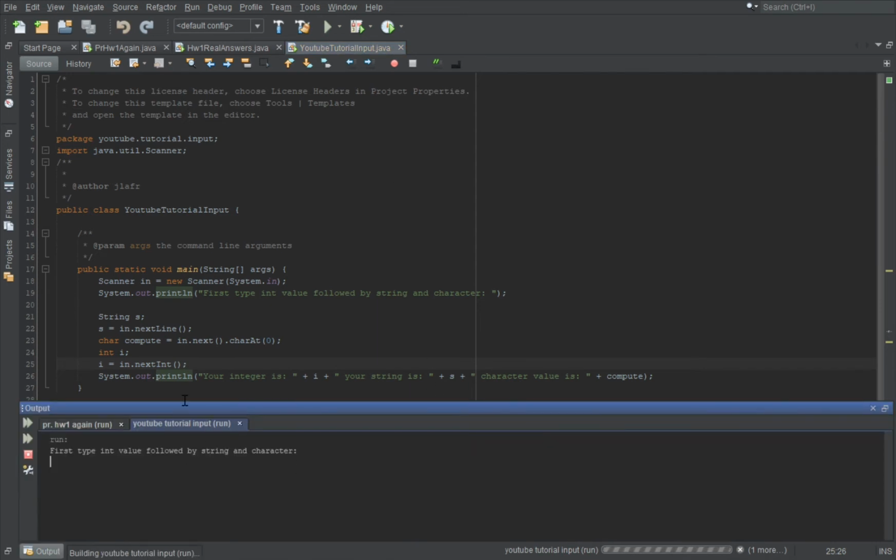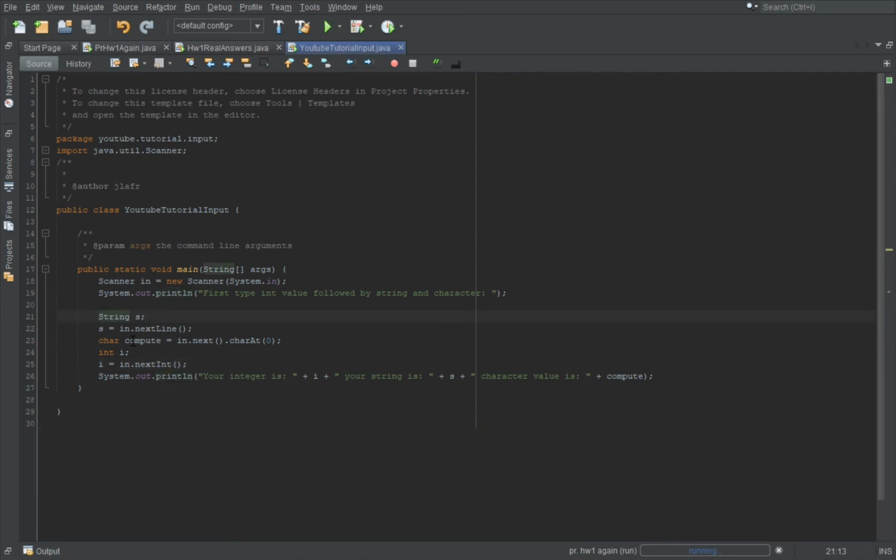So this time I should type in a string, and then a, and then 6. Let's try that. Yep, my integer is 6, your string is string, and the character is a. Perfect. The reason why you have to put nextInt after all this is because nextLine clears the buffer for you so that you can proceed to your next declaration, or your next command to the program.